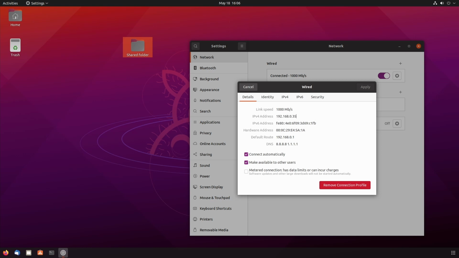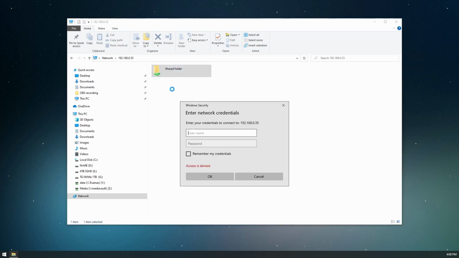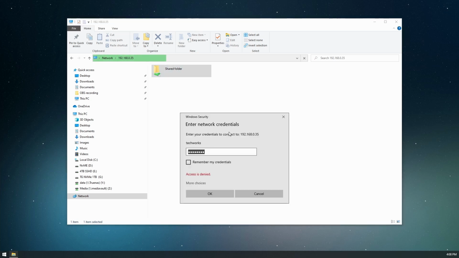So if I go to my Windows box and I type in two backslashes and the IP address, I get this directory and it requests my username and password. So let's put in our username and password. Strange, it won't let us. Let's just retype it, make sure we got our password correct. Still won't let us.